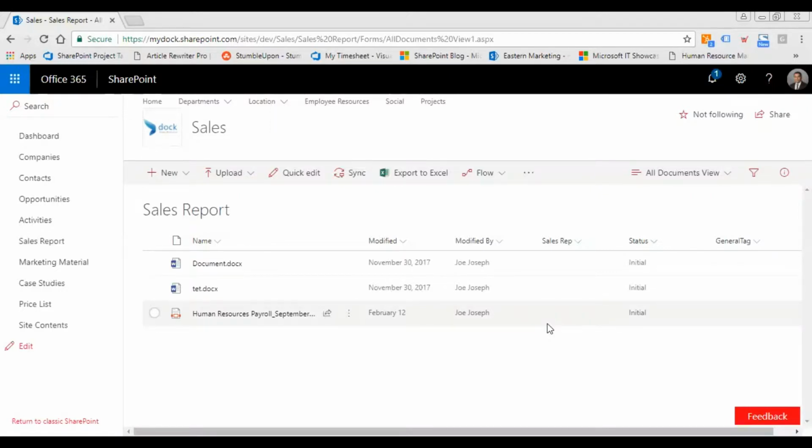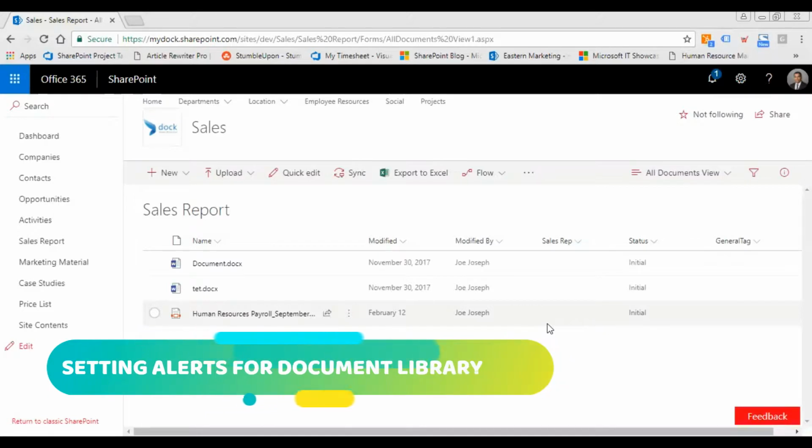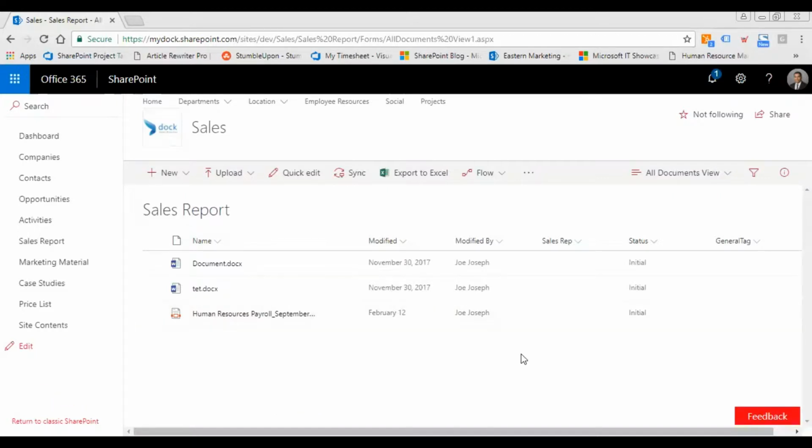Today, I'll be demonstrating how to set up an alert for newly added or existing files in my SharePoint document library. To stay updated when your SharePoint documents or items on your site change, you can create alerts, and these alerts can be sent to your colleagues or team via email or text messages, depending on how your SharePoint admin has set up your instance.